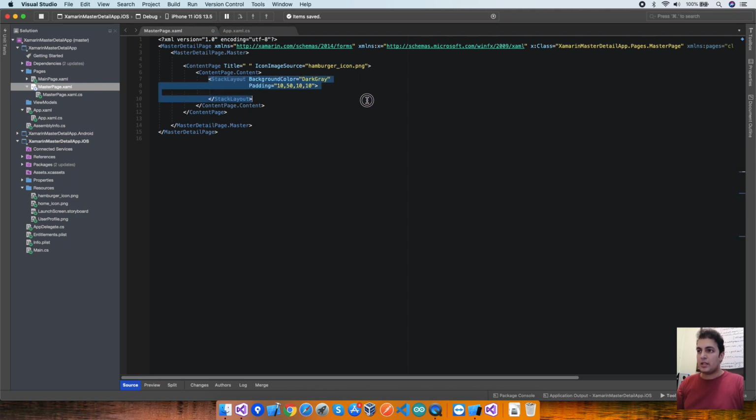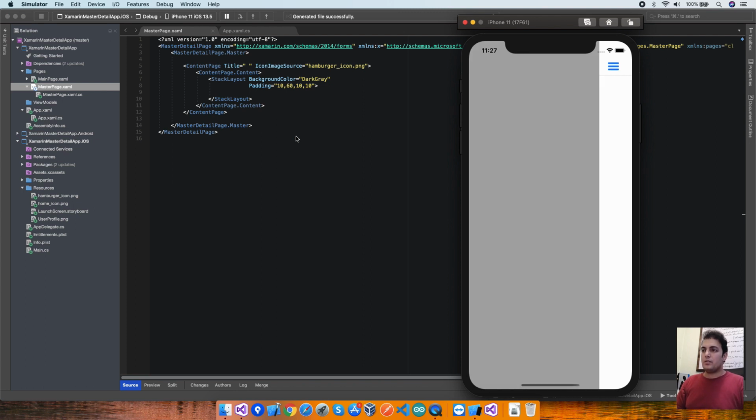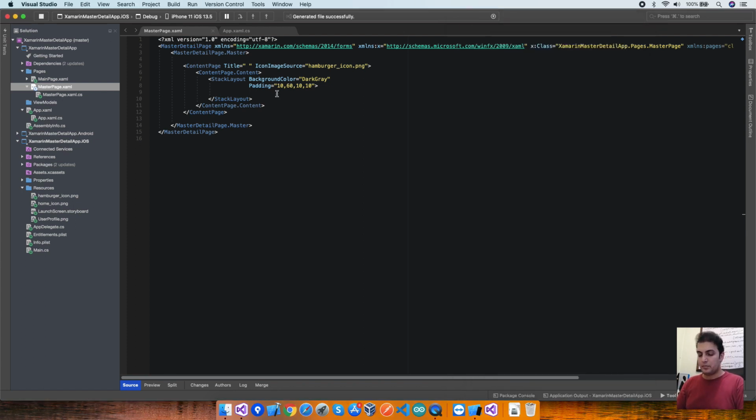So here we had a stack layout as the content of this master page, right? So I'm just going to give it a little more top padding, and just 10 is okay. So yeah, I'm just going to start designing this a little. I'm just going to show the icon. Let's say we need to show the profile picture and then the name of the user. So let's say we need a kind of image here. The source would be this user profile.png.